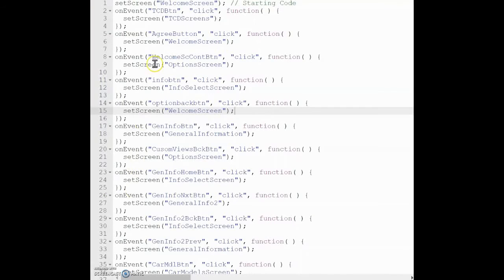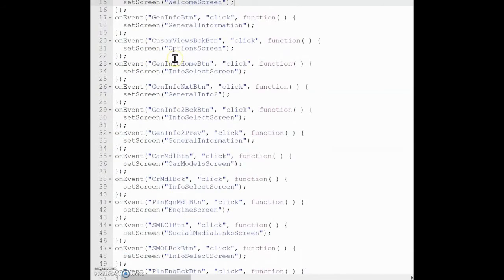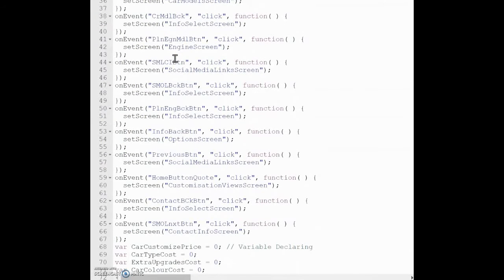Hey guys, so here I'll be doing an explanation of all my code. On this first line here, we have a set screen which sets the screen to the welcome screen to start off the app. Then for the next 60 lines of code, it's all on event UI controls for the transitions between different screens within the app. These UI controls are the crux of what makes this app function correctly.